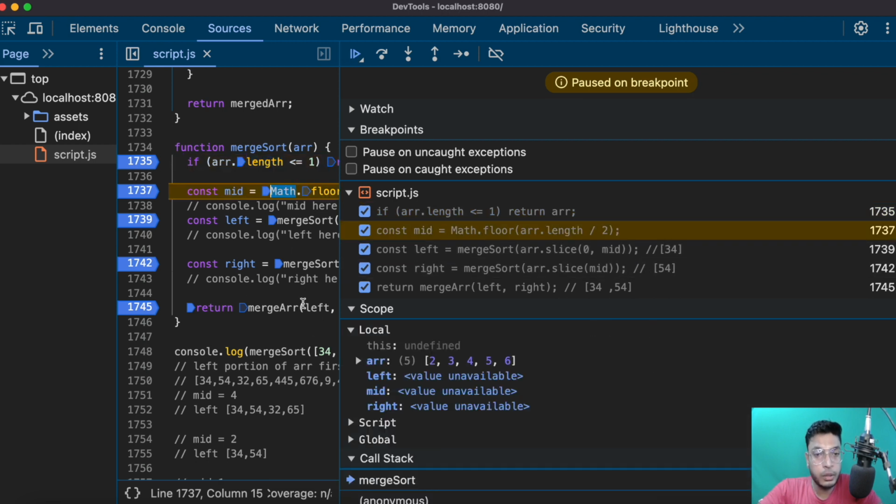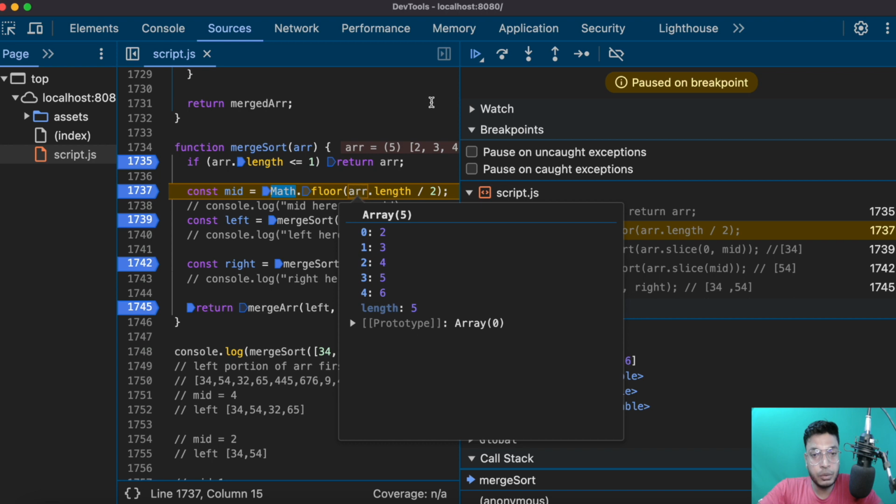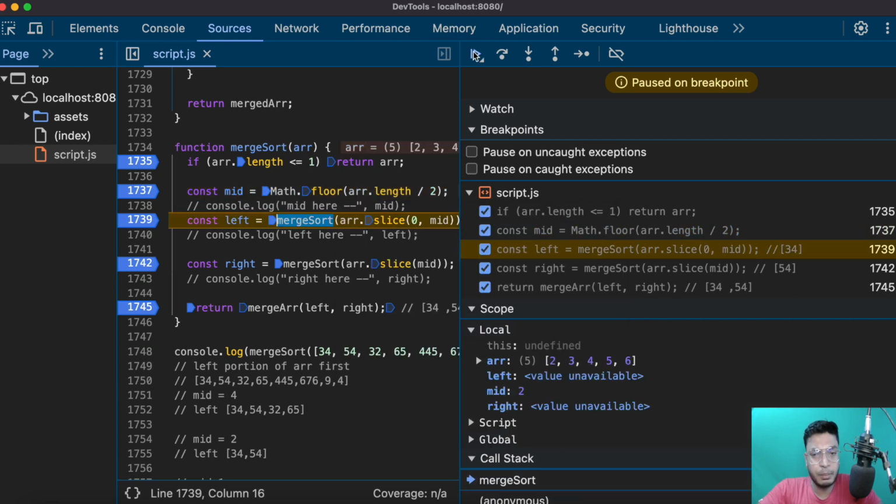Now it will go into the left, it will take the midpoint. So midpoint is going to be, let me collapse a little bit, array dot length by 2, and then we are going to floor it. Simple maths. Okay, so midpoint we got 2. Okay, let's play it once more. Now it is going inside the left part. Okay, here you just have to pay attention.